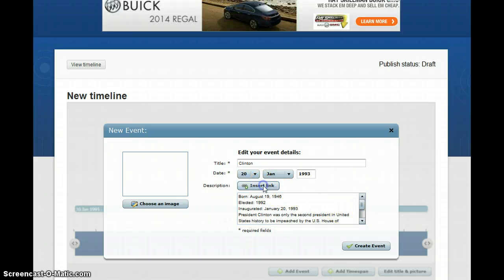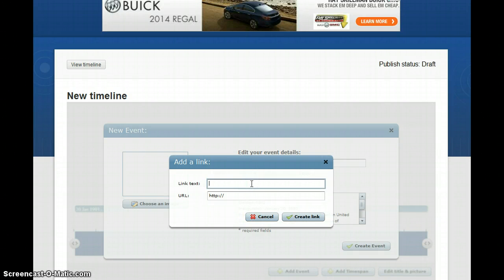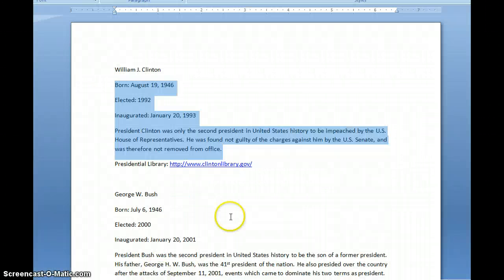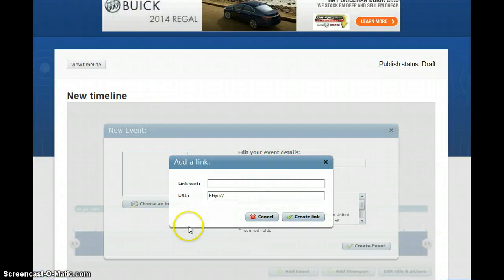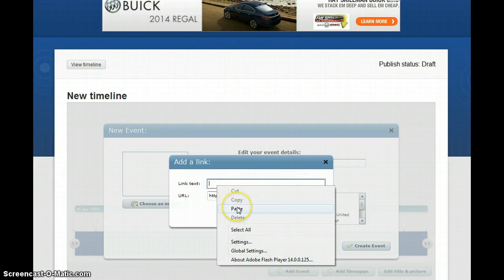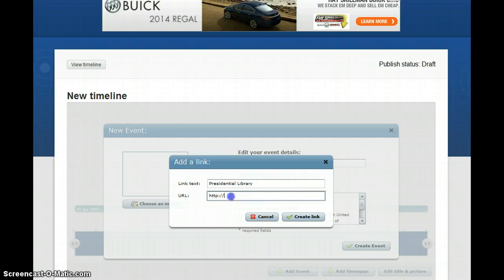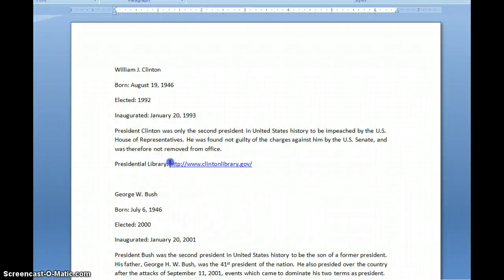I also want to insert a link, and in this case, my link, again, I'm going to copy and paste to make it quicker since I'm holding a mic with one hand and typing with the other. I'm going to link up to the Presidential Library, so I have to put a text that will provide the link, and then the URL of the web link, and this is the URL.